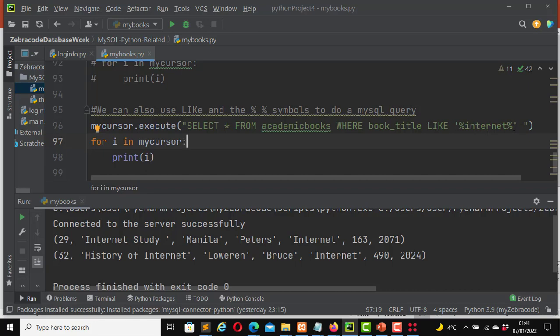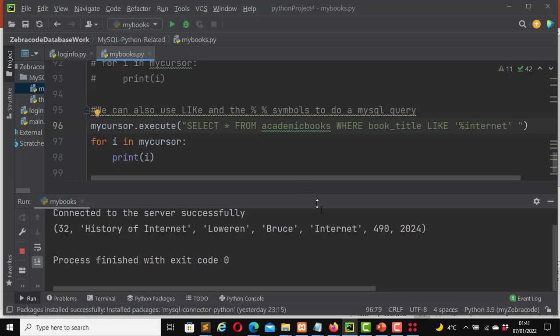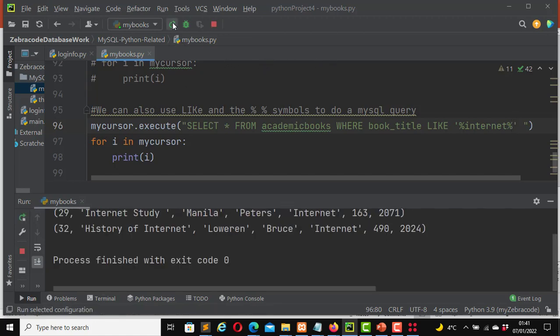And what happens if we remove one of the percentages? Are we going to get the same result? Now we got only one result: history of internet. I'm going to put that one back, and I will get the two results back.